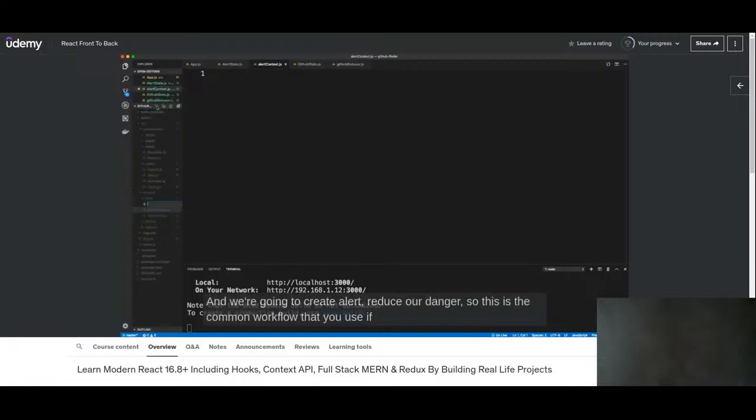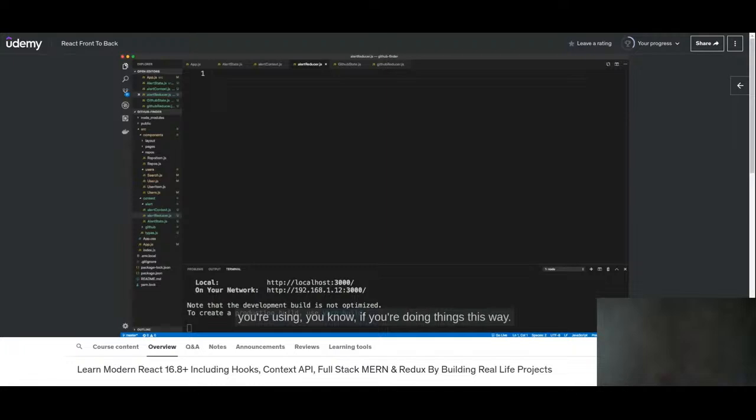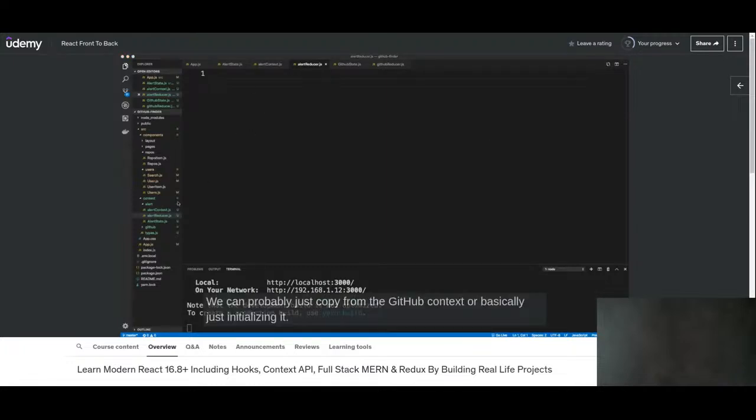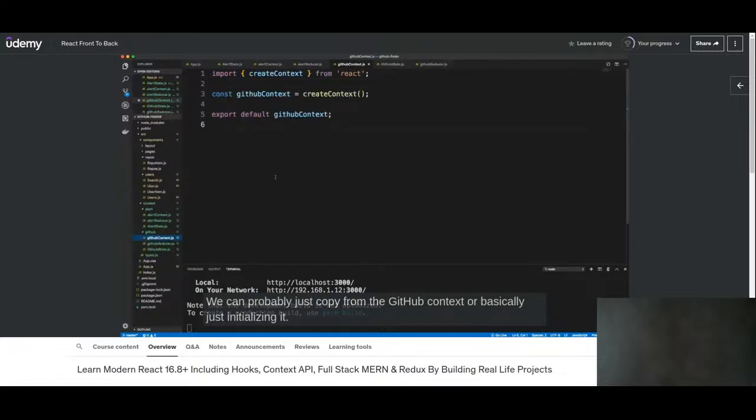And we're going to create alert reducer.js. So this is the common workflow that you'd use if you're doing things this way. So our context is pretty simple. We can probably just copy from the GitHub context. We're basically just initializing it.